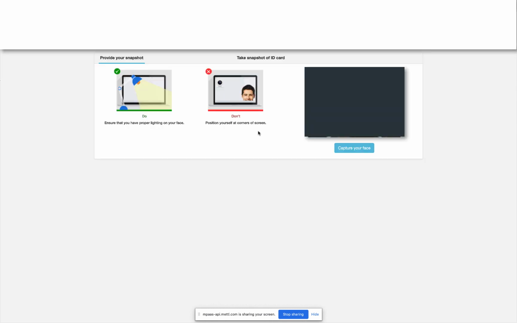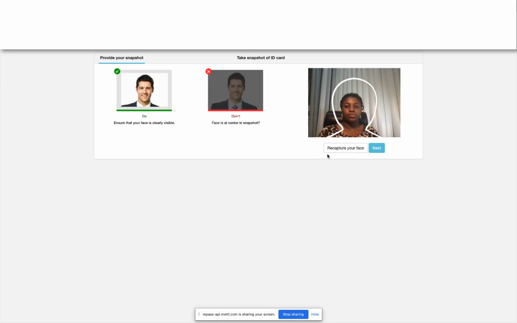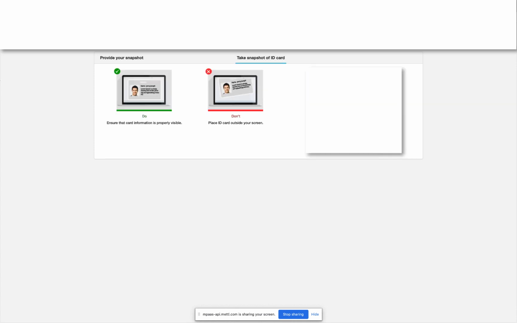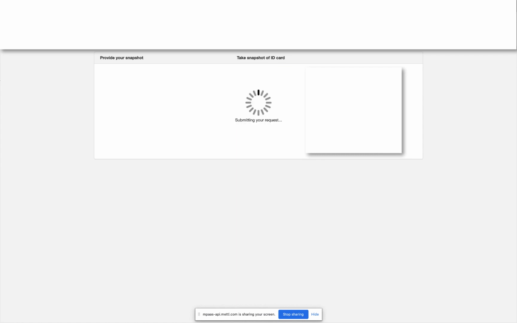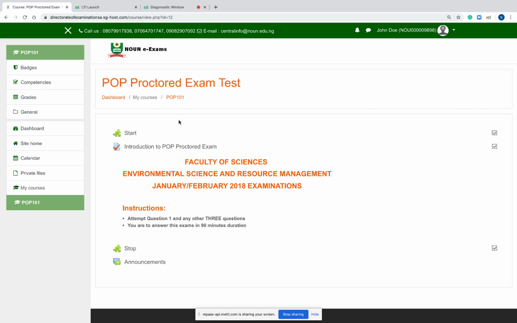Once you click on Next, you will be presented with where you will scan your ID and scan your face, and the algorithm will check between your ID and your face to ensure they match. Click on capture, then click on next, then present your ID card, then click on capture and click on submit. Once you click on submit, the proctoring is successfully launched. Then go back to your examination window. Refresh your screen by pressing F5 if you're using a Windows computer and Command R if you're using a Mac computer. Then click on the exam.